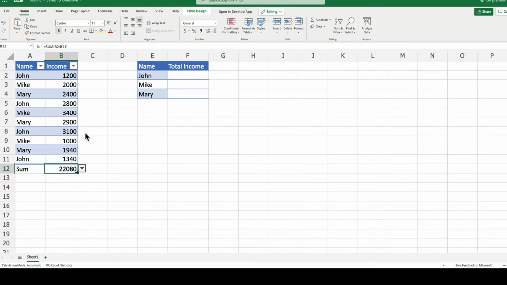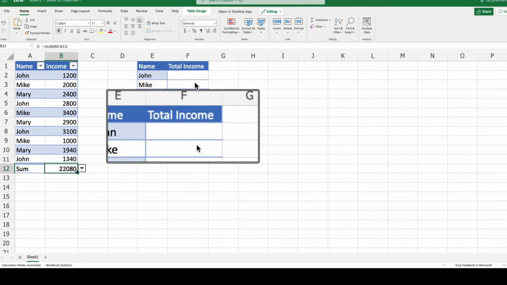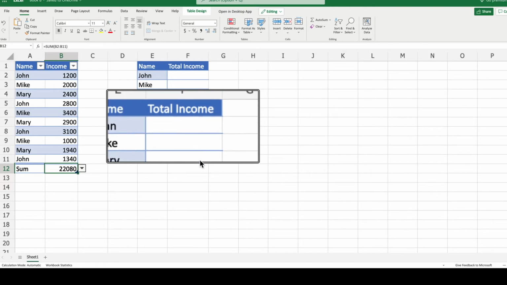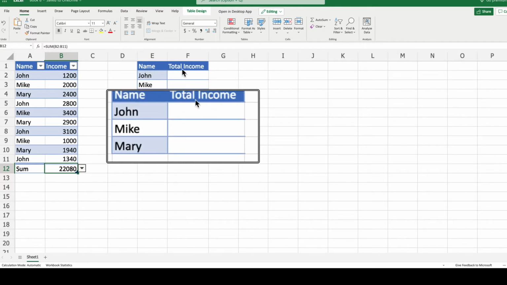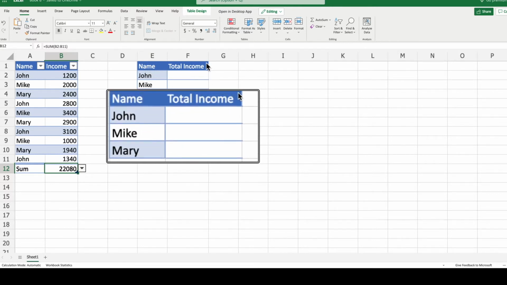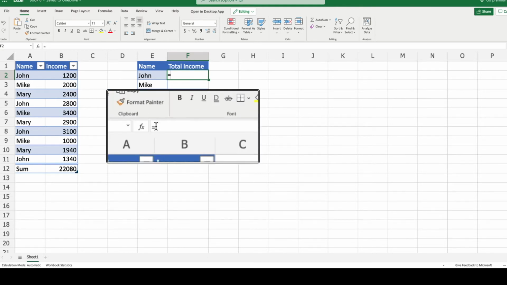Now let's do an example of SumIF. SumIF takes the sum of a certain range with a certain condition. On this table we can see the name of the persons, and on the right column F we have the total income. In this example we want to know the total amount per individual. So in the first case we want to have the total income of John.